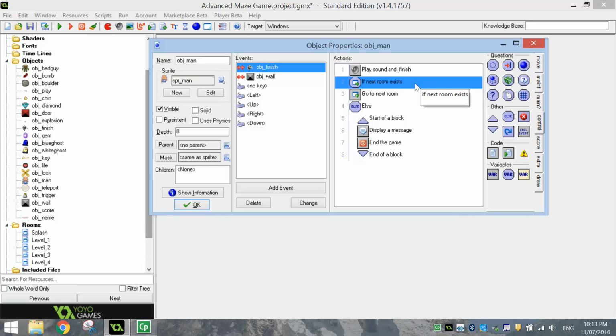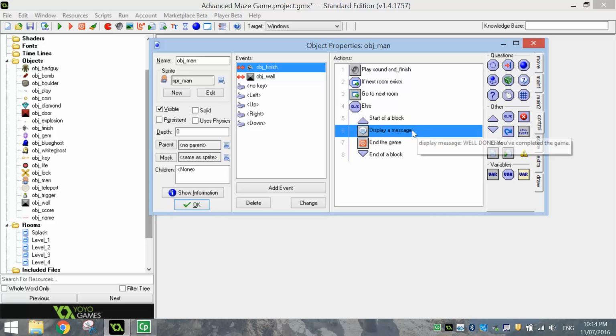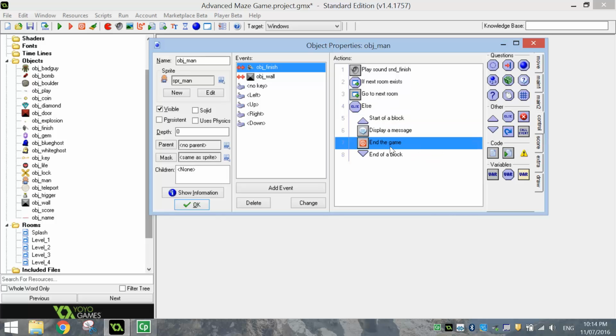Then we check to see if there's another level to go to. If there is, then we're going to go to that next level. If there are no more levels, then we're going to just display a message saying, well done, you've won the game. Then we're going to just close the game off. Okay, so hopefully that makes sense.